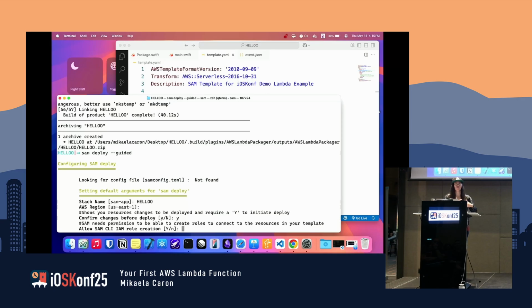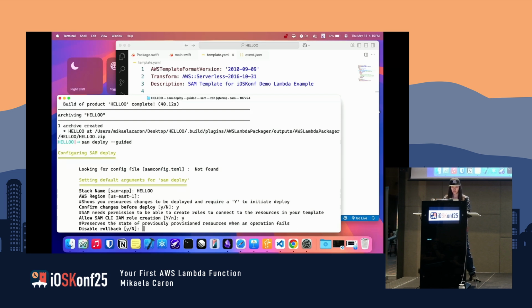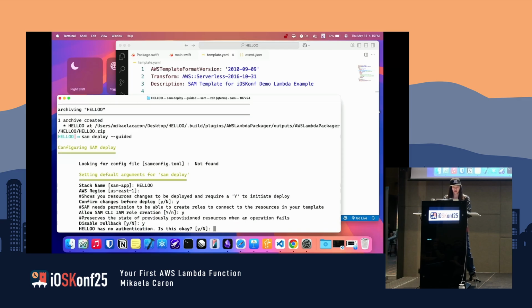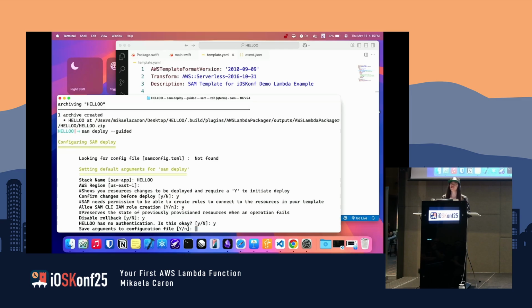So allow SAM CLI IAM role creation. So how a lot of AWS works, and we're not going to go into it because there's certifications for you to learn that. All we need to know is IAM is how we manage identity and who is allowed to push and pull things from AWS. So we want to say allow SAM to create this for us. Disable rollback, sure. Hello has no authentication. Is this okay? This is a demo. It's going to be okay for now. But when you do this yourself, you should make authentication within your AWS Lambda functions.